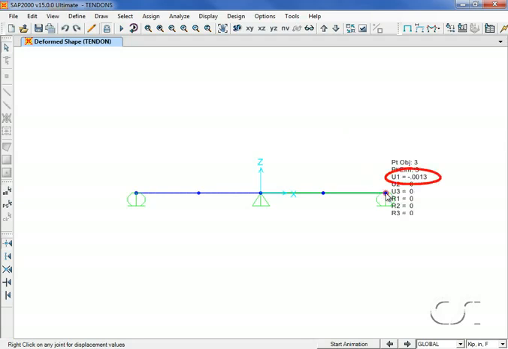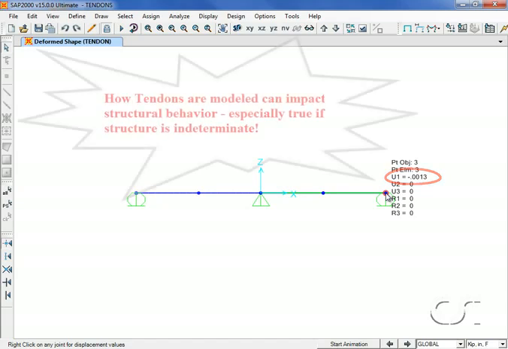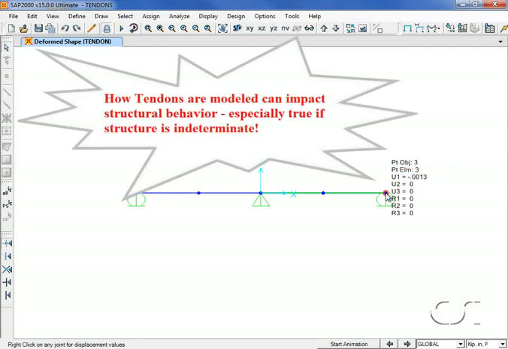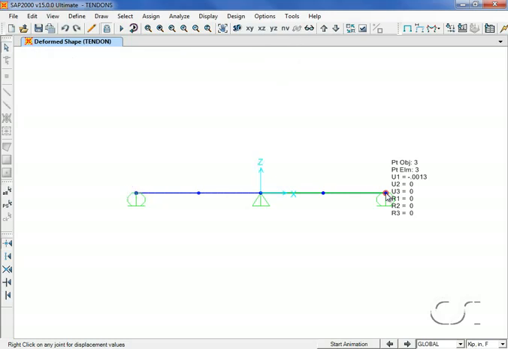In summary, specifying how the tendons are to be modeled, either as loads or as elements, may have a significant effect on the distribution of loads, as well as on the model behavior if the structure is indeterminate. This ends this tutorial on the tendon object.